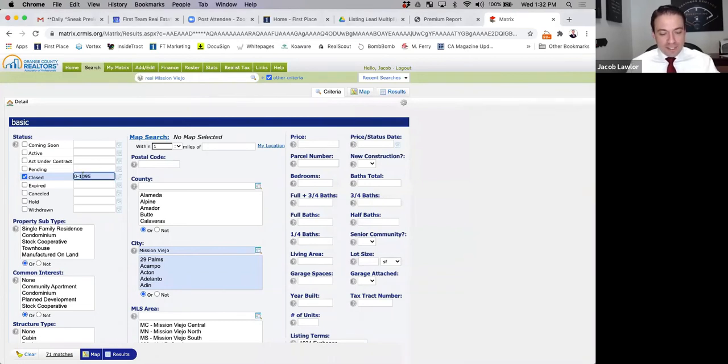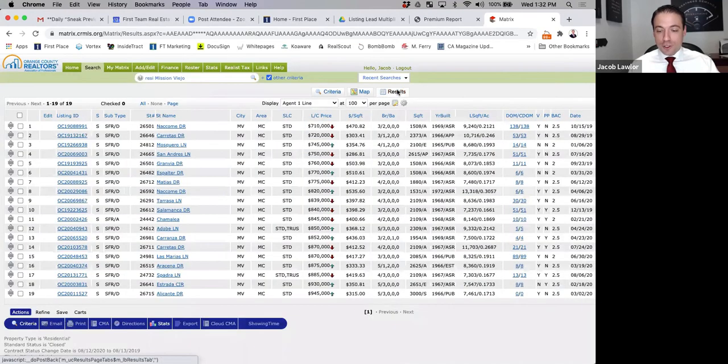So let's say over the last 365, I want to see who has sold those homes. So we know the turnover is 3.6% averaging over the last 3 years.